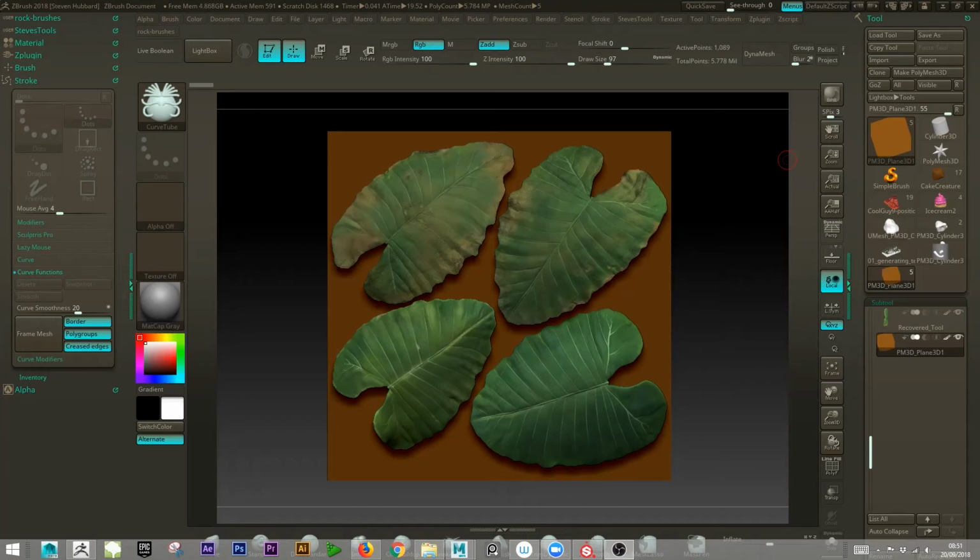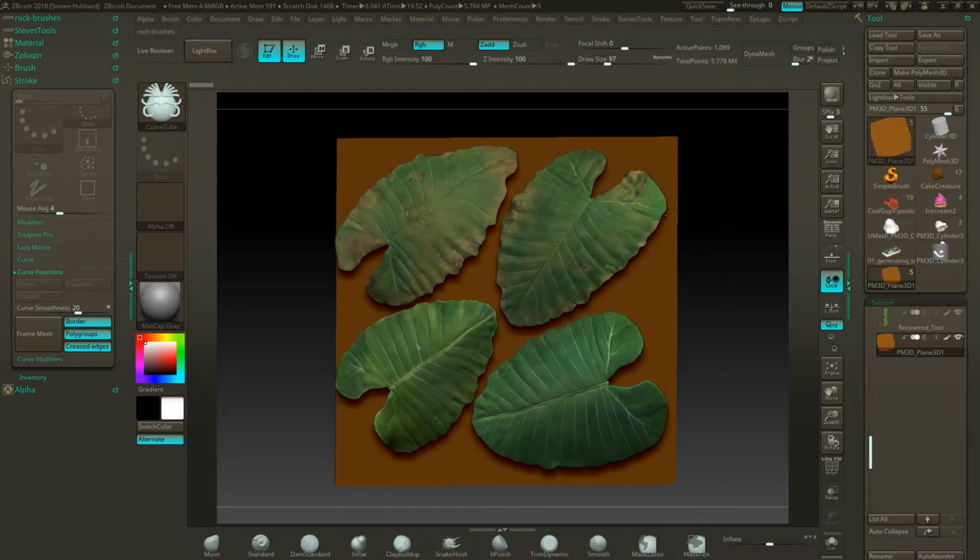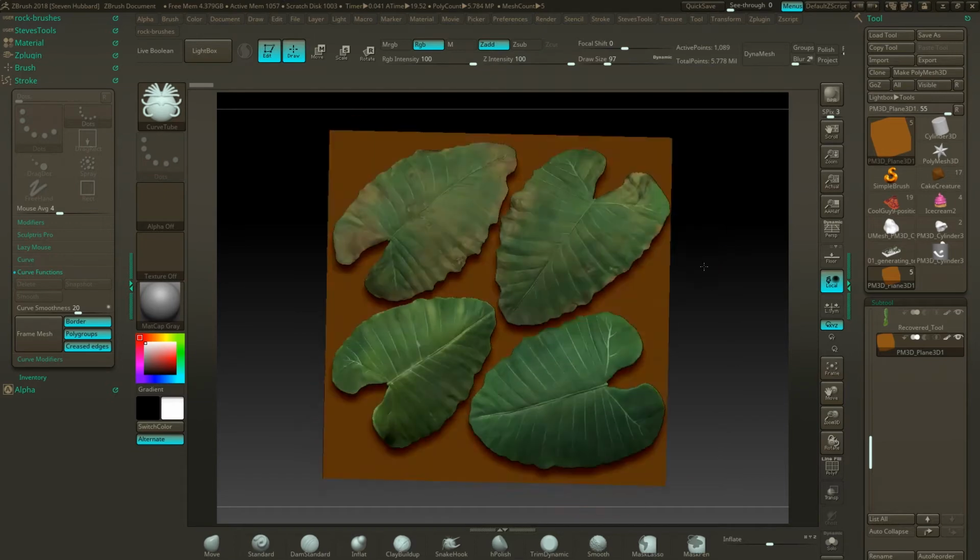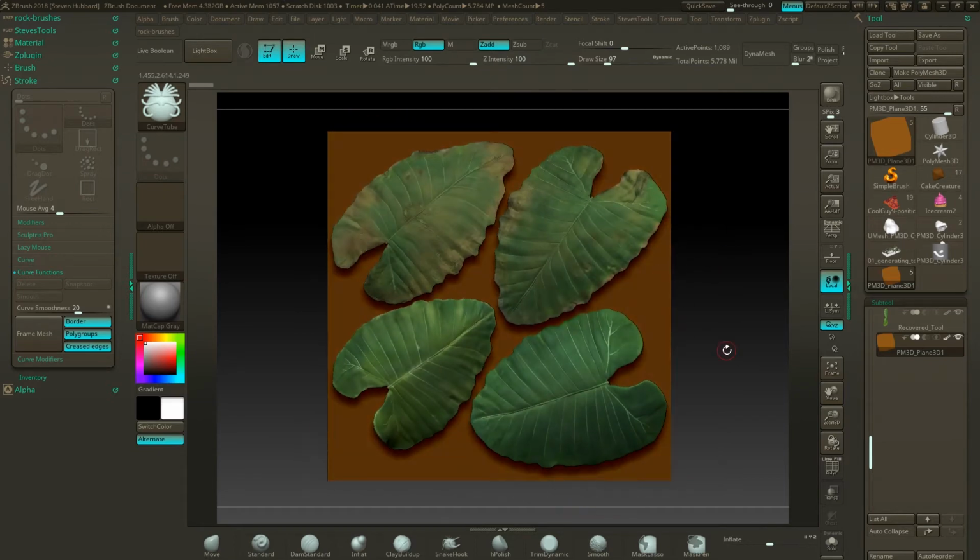Hi everyone, this is going to be a continuation of the foliage demo. At this point you should have your leaves or plant leaves, whatever you're making, modeled and colored and textured, looking something like this. I have this plane in the background just to help for framing.